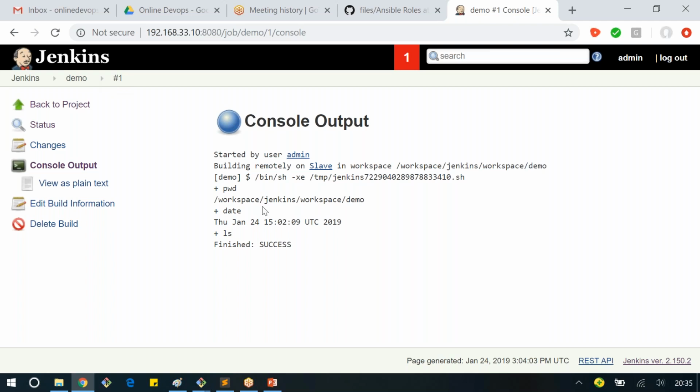And what it is doing is just executing as a shell script. The commands we had defined in the build section are all saved as a temporary .sh file, and it executes the commands one by one, like pwd, which shows the current working directory, then date and ls. But we don't have any files in this demo directory now, so nothing is available. And finally the status is that it finished with a success message. This is the console output.